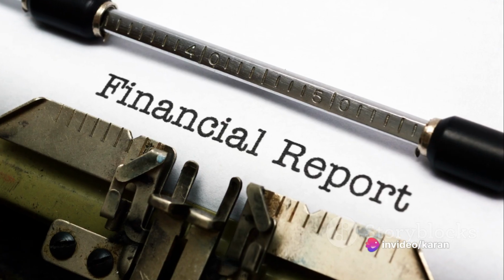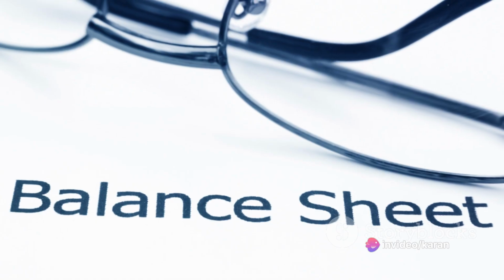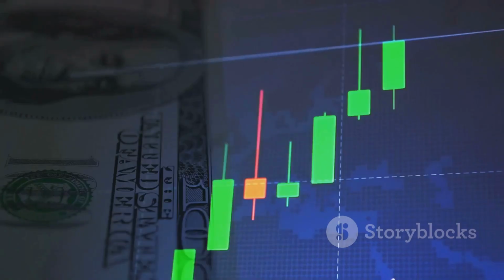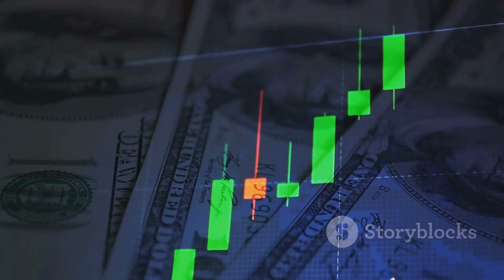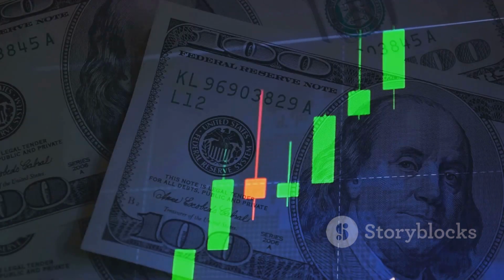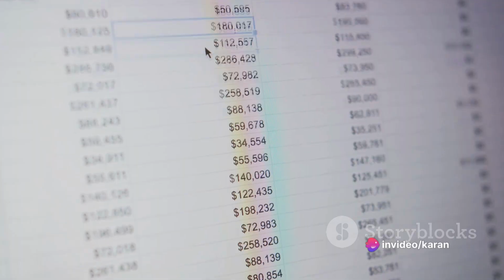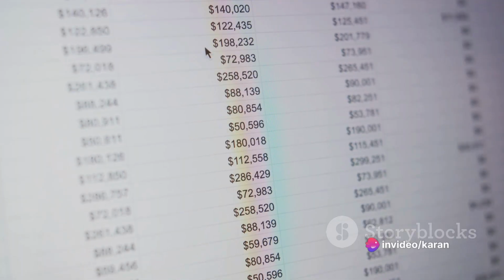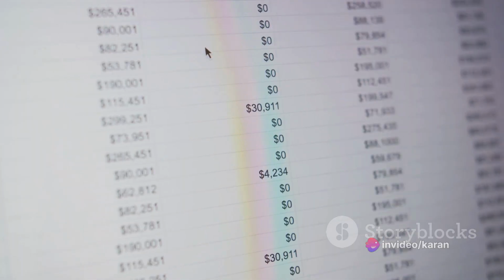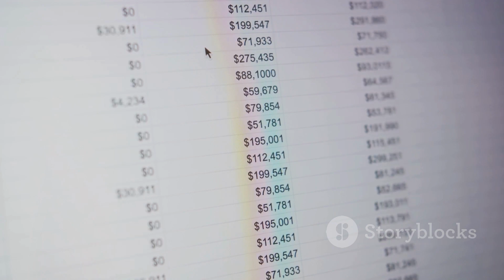Next, we have projections. These are the anticipated financial results based on your assumptions. Projections typically include elements like profit and loss accounts, balance sheets, and cash flow statements. Remember, the key here is to be realistic and not overly optimistic. Your projections should reflect possible future scenarios, not just the best-case ones.